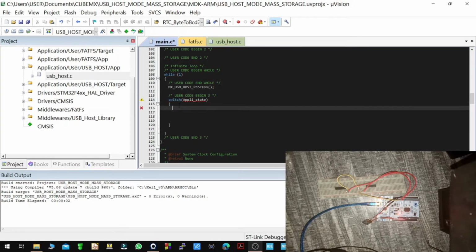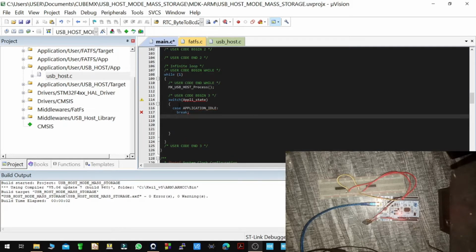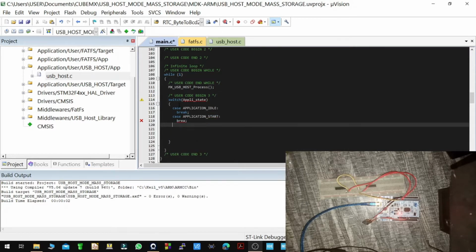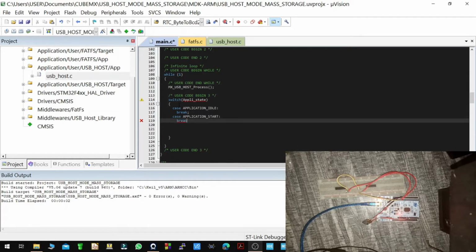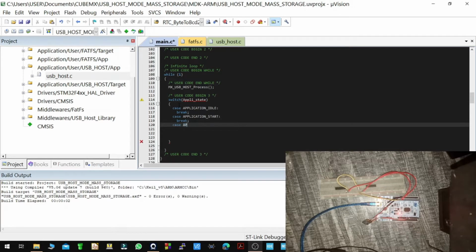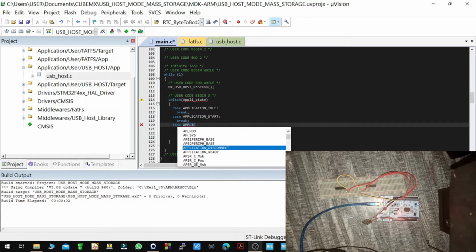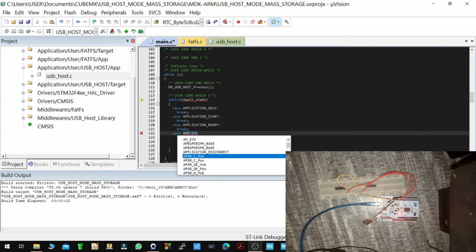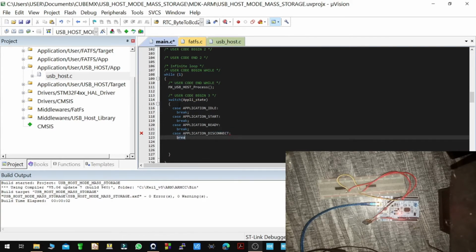Case 1 is case APPLICATION_IDLE. Then case 2 is APPLICATION_START. This is when the USB is mounting. Then case 3, we have APPLICATION_READY, and now the USB has fully mounted. It is ready to receive a read or write operation. Then you have case APPLICATION_DISCONNECT. So this is when you have disconnected your device, your USB flash drive.